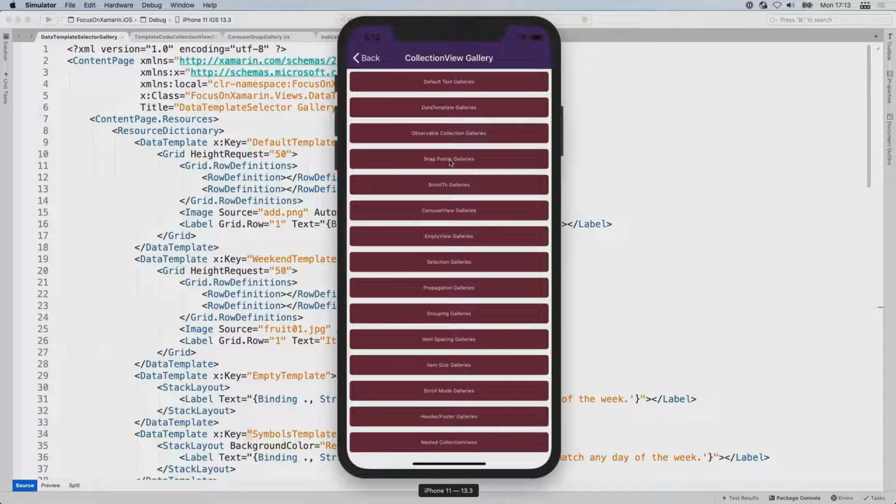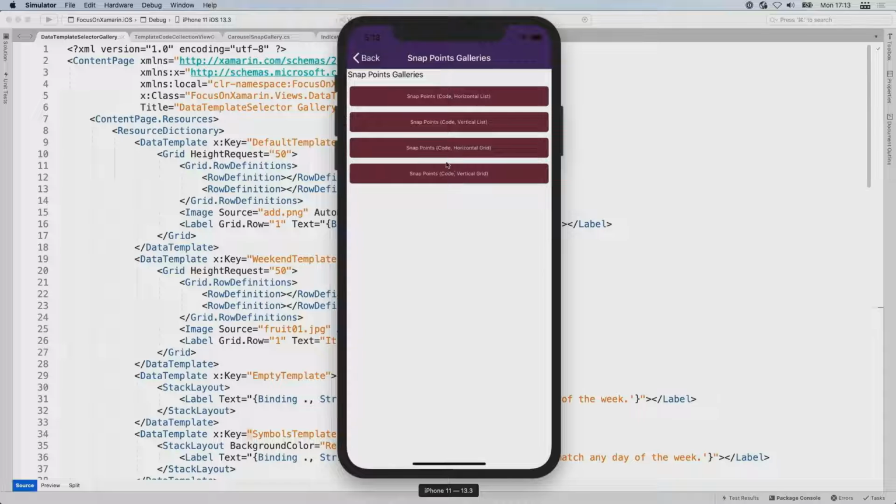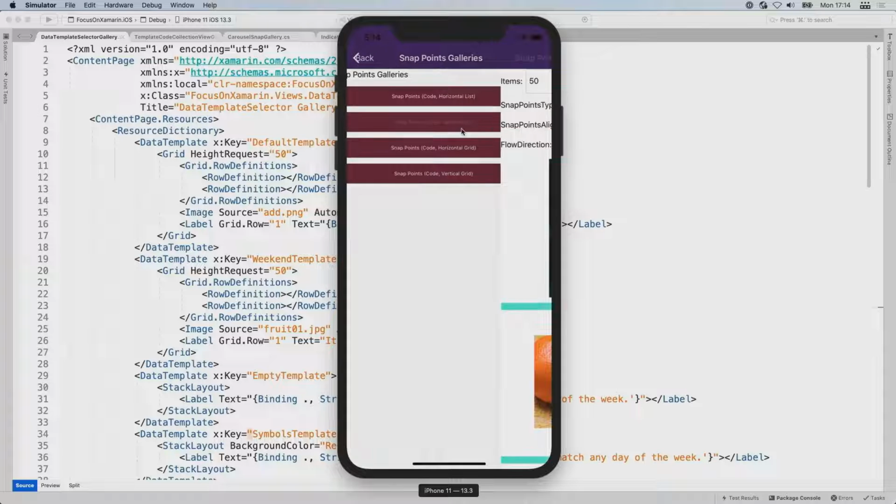So what do we have more? We have snap points. That's also something we've introduced. So if you've never seen it before, let's take a vertical list this time.